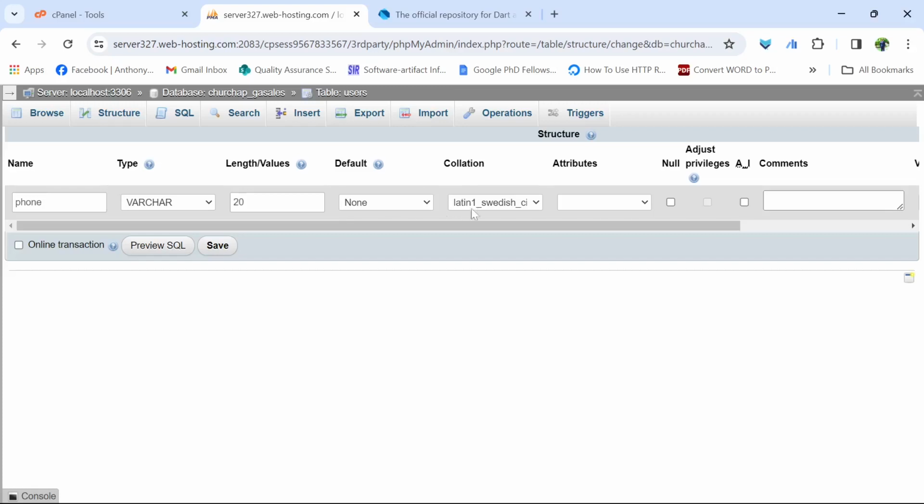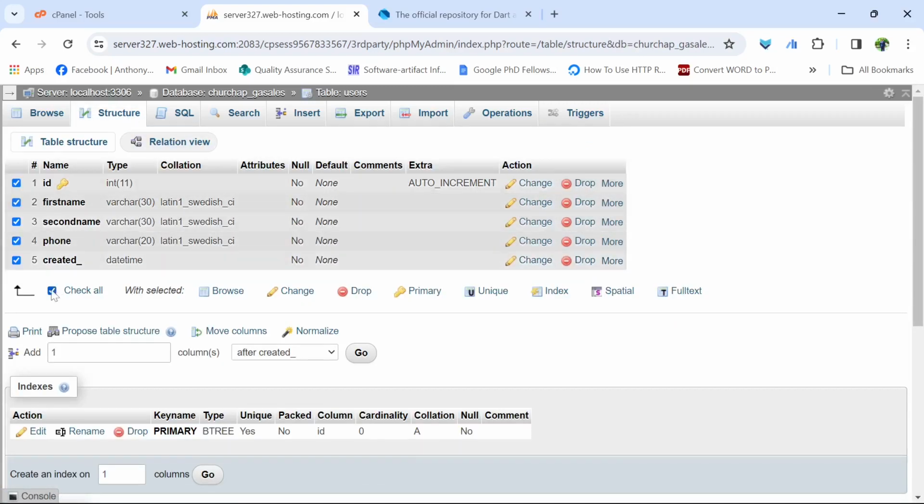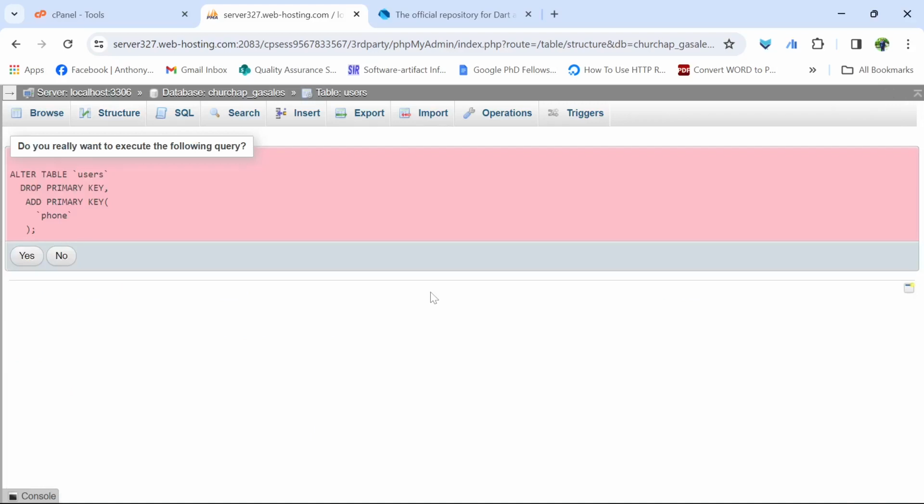Where is index? Okay, we might need to go to the entire table structure here. Check all. In fact, even from here, we can do that. Phone, make primary. Yes.